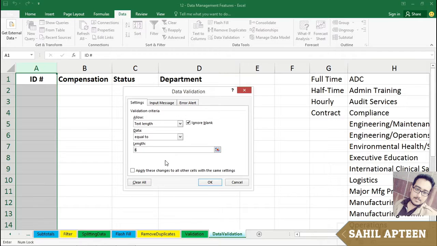Maybe in this case it's 7. Now that means it has to be exactly 7. If the ID numbers vary, say between 5 and 7, we would say between, get a dialog box like this and put in a 5 and a 7.